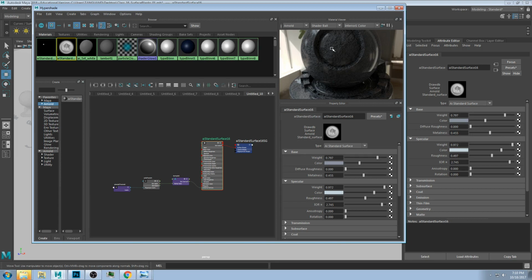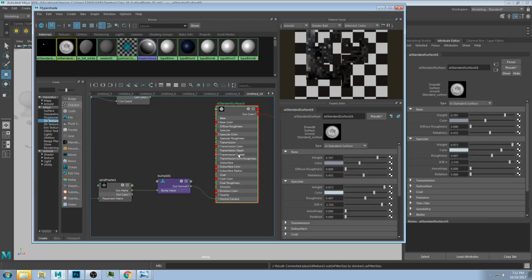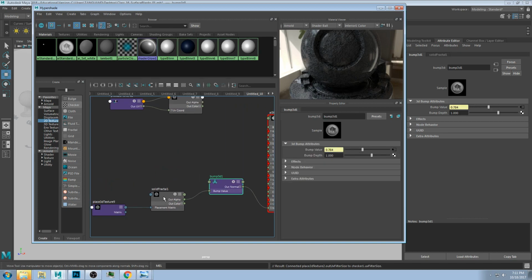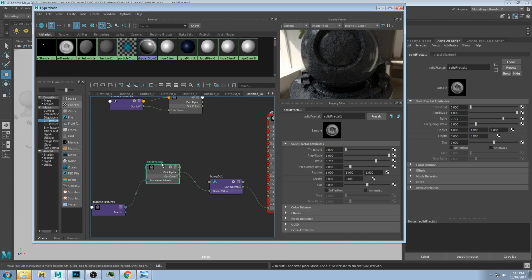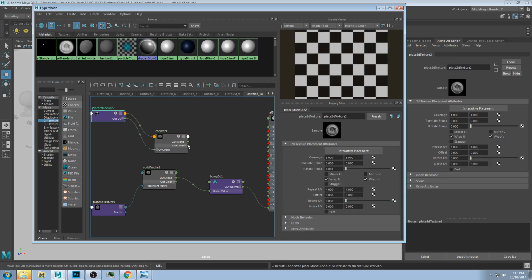Meaning there isn't any new geometry being made, even though you're getting a lot out of it. In fact, let me show you a better example, the checkerboard. So I'm going to plug the checkerboard in there instead. When you click bump map, it adds this node, which is a bump 3D. I selected solid fractal, the one that produces cloudy noise, so instead I'm going to go over to a checkerboard to make it a lot easier to see.